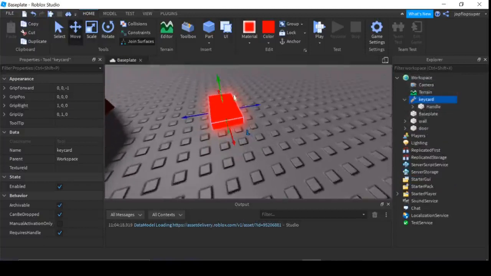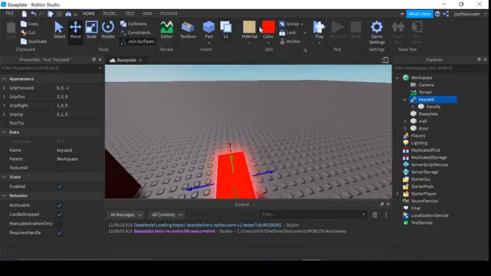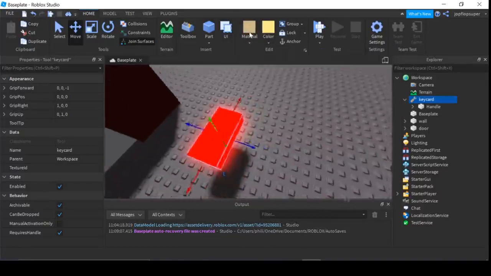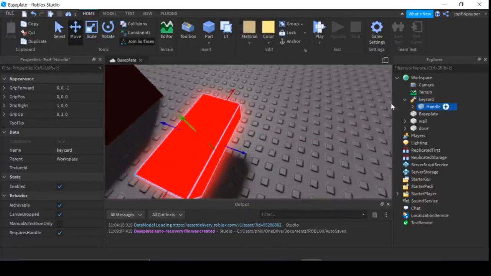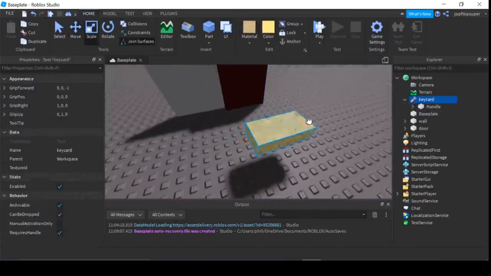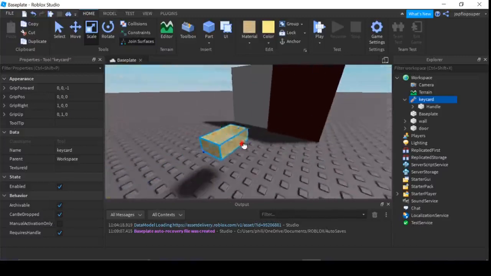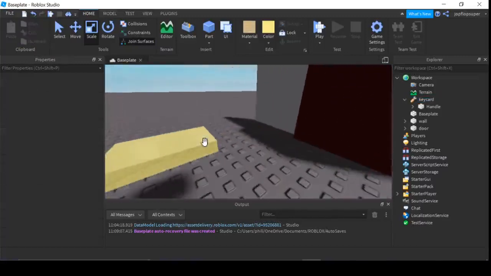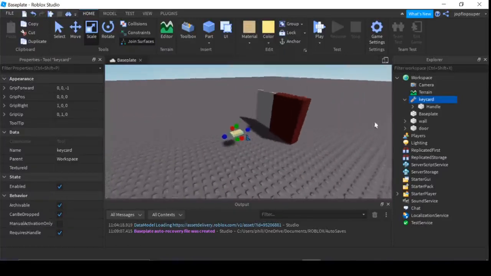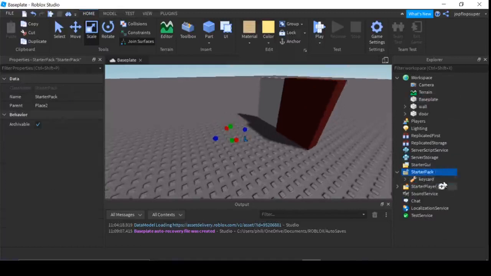Alright, next, change it to whatever you want it to look like. I'm just gonna make it look like sand. Sand, boom. Looks like sand, not a key card, but it'll do. I'm just gonna size it down. Okay. Now we put it back in the tools, a starter pack. So the starter pack, it just starts out with it.